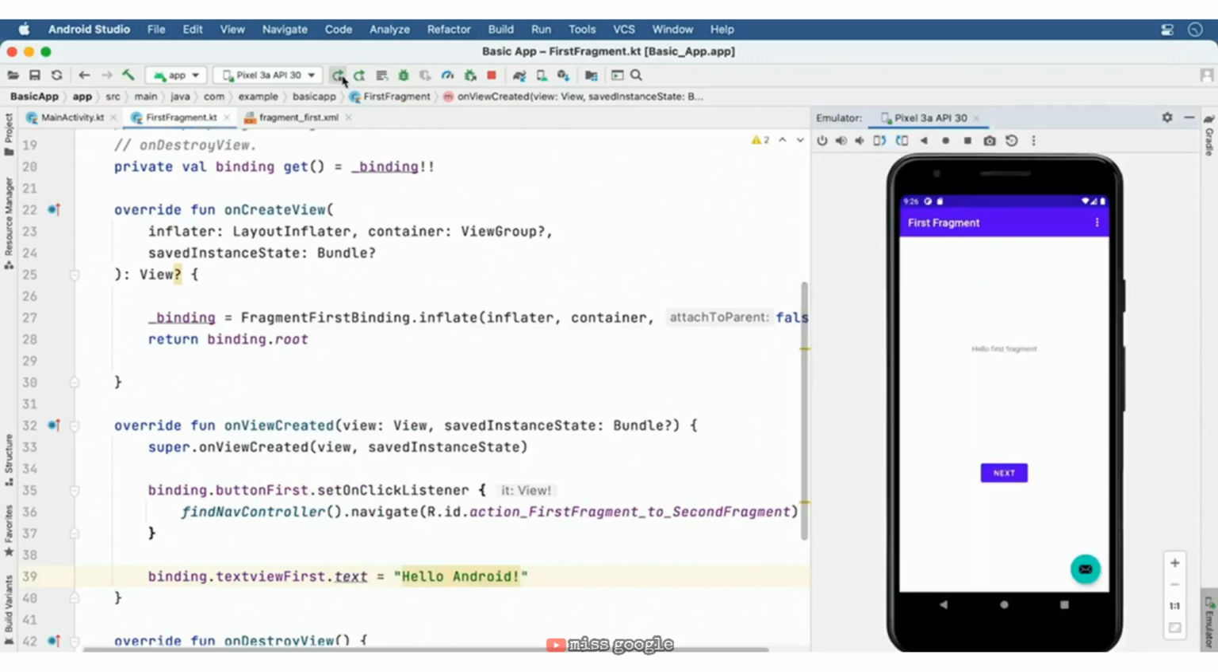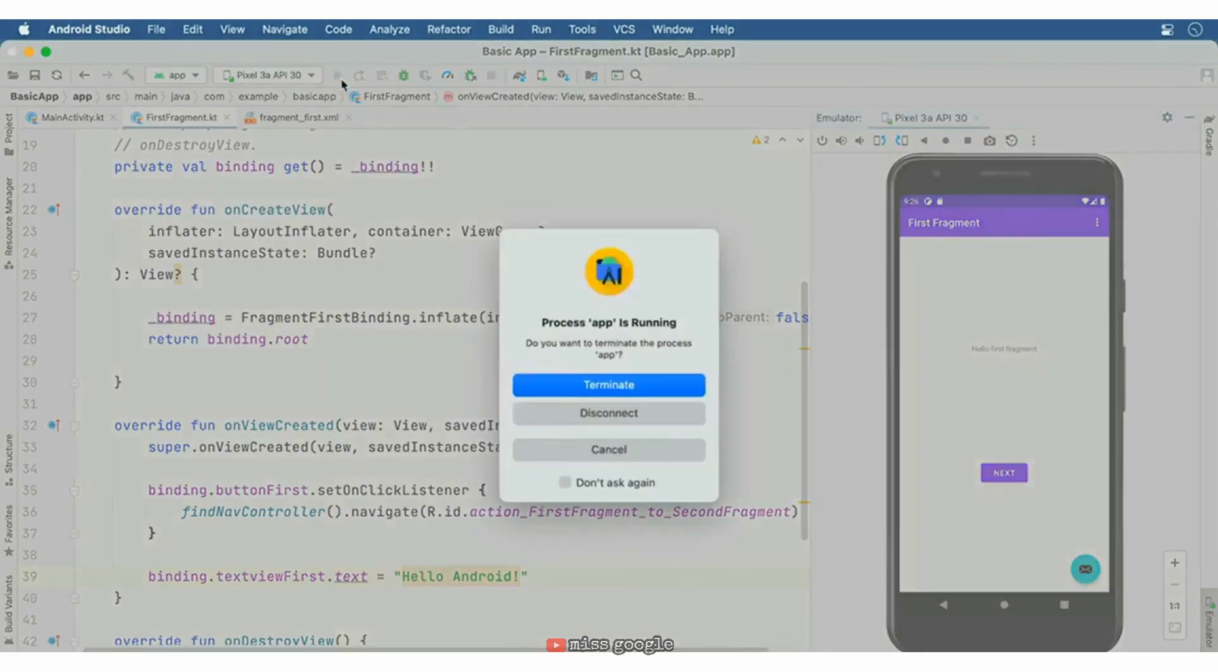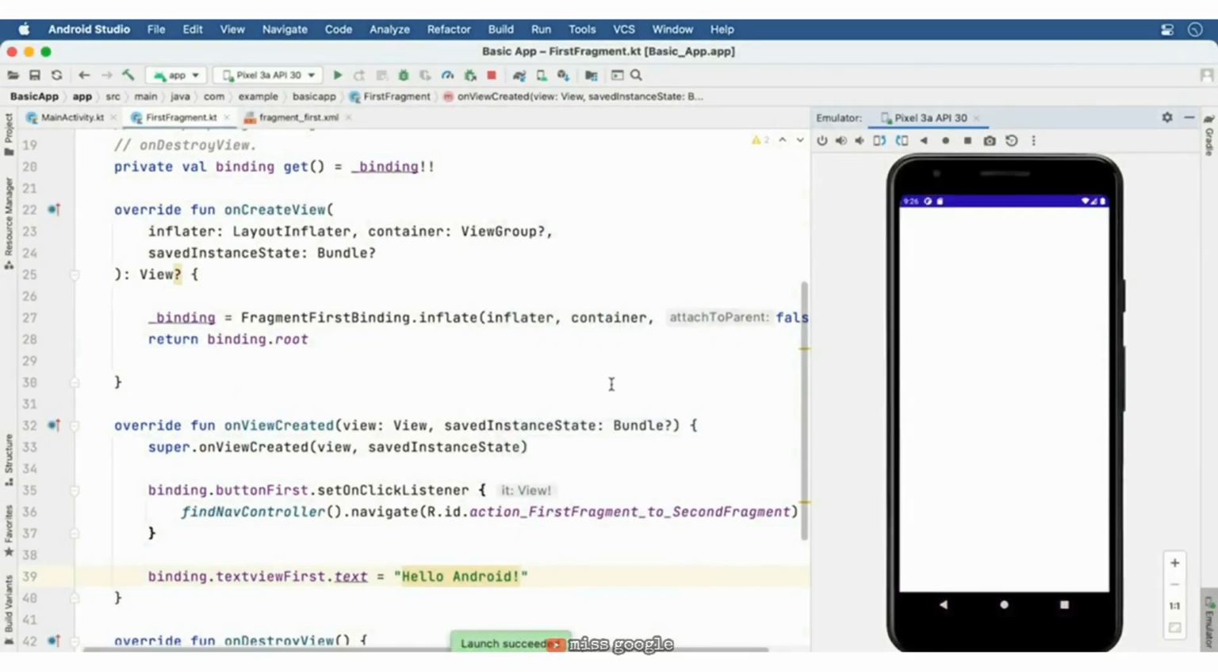Now I'll run the application again. Notice I'm clicking on this button up here, and I'll terminate the application and restart it from scratch. Now the text value says Hello Android. Now let's say I want to make a really small change. I'm going to change this from Hello Android to Hello from David.